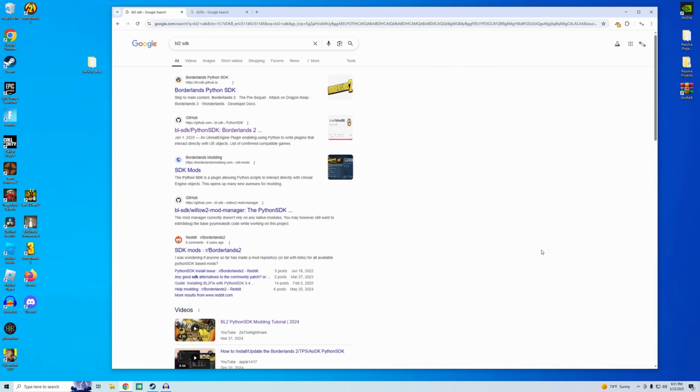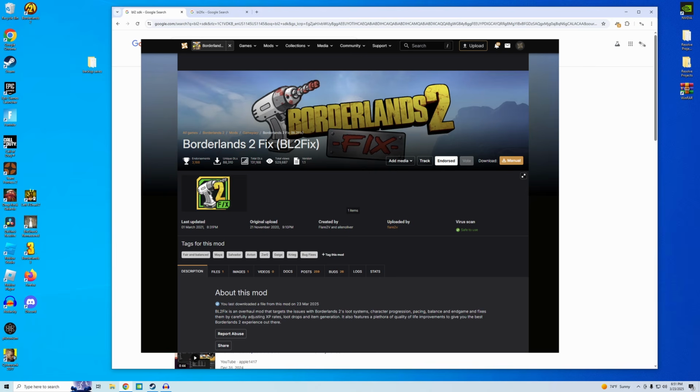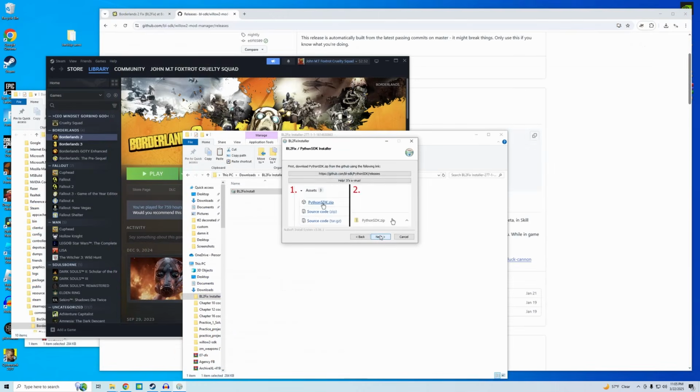Now let's move on to actually installing the Borderlands 2 Fix mod. It's pretty simple. All you really need is two things. You need the Borderlands 2 Python SDK, and you need the actual mod itself. Now normally I would just tell you to go over to Nexus Mods and download the mod from there, but unfortunately it's kind of outdated. Even if you download the Python thing, it just bugs out for some reason.